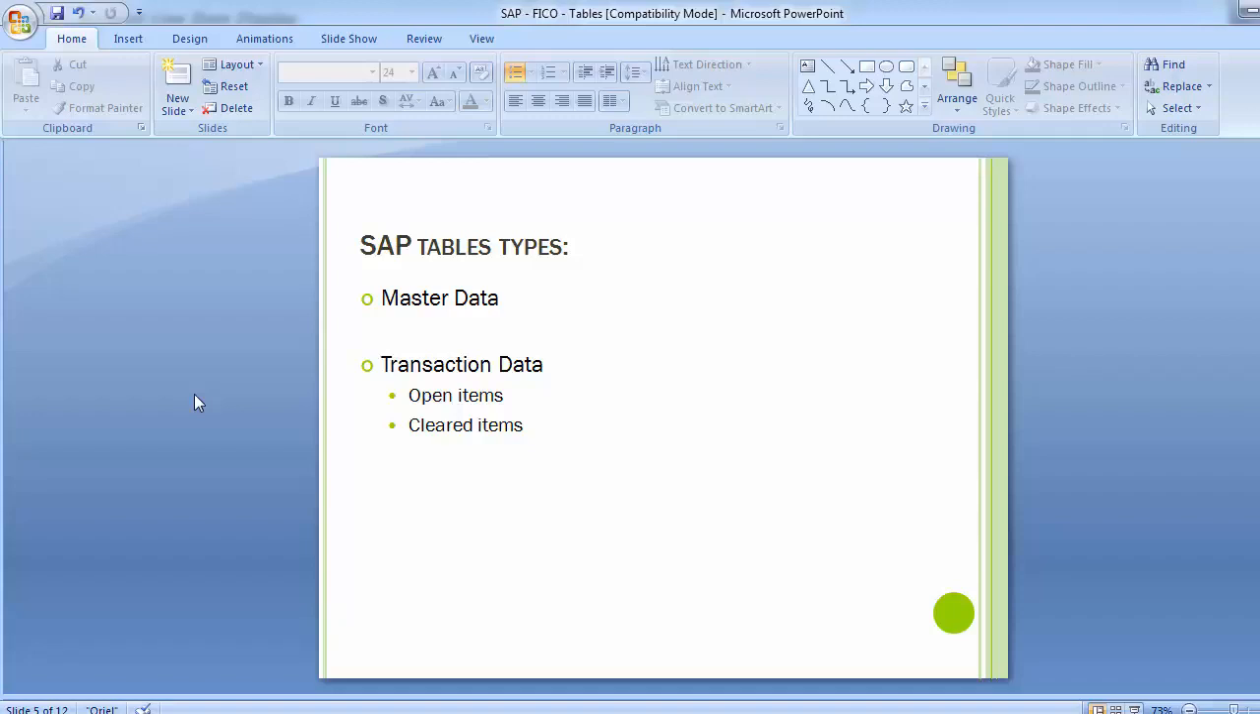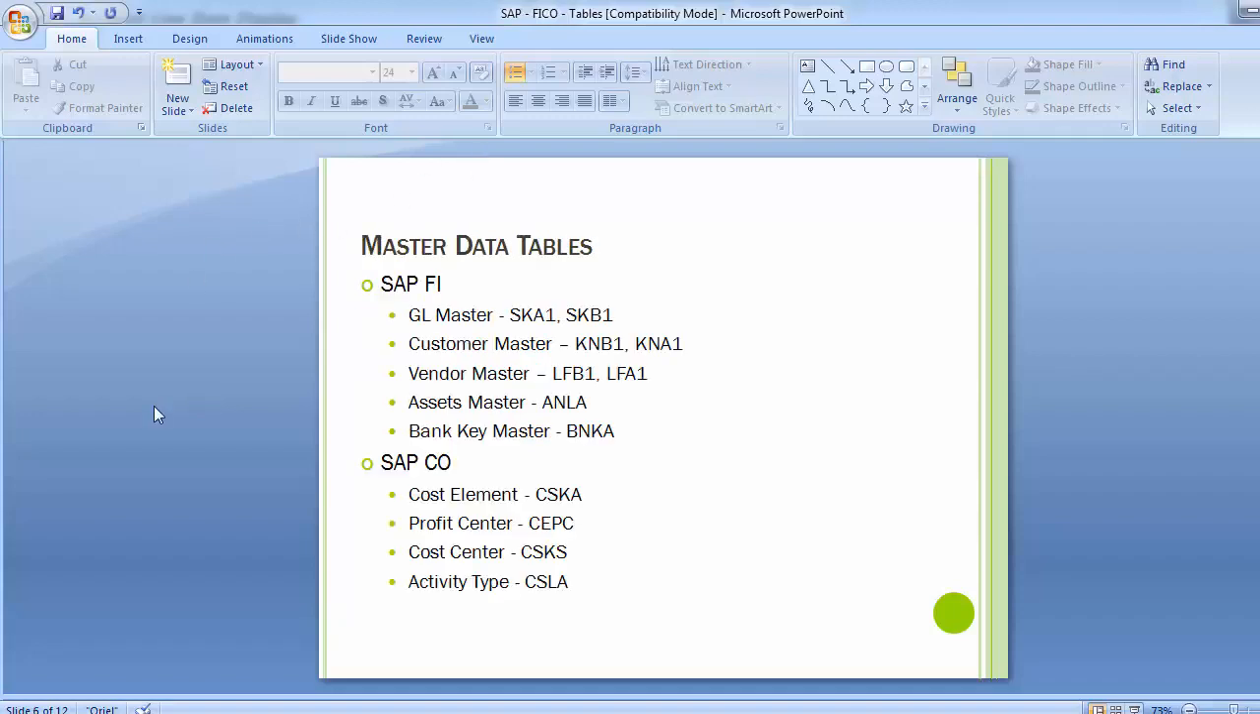Again, if you talk about the transaction data, the separate sub modules of FI, like the general ledger, have two parts: open items and cleared items. Similarly, the customer or the vendor, like accounts receivable or accounts payable, have their own open items and cleared items, and each of these sub modules has a separate table for open items and a separate table for cleared items. Let's have a look.